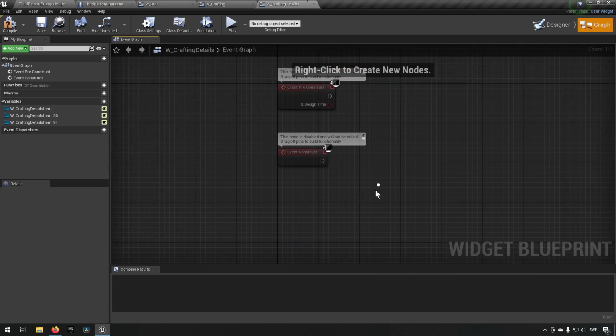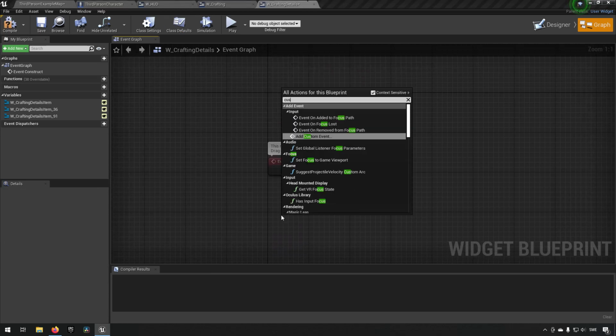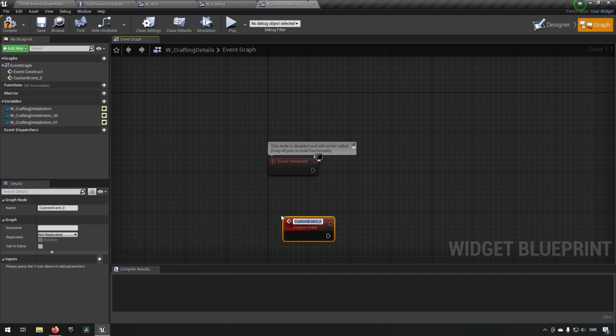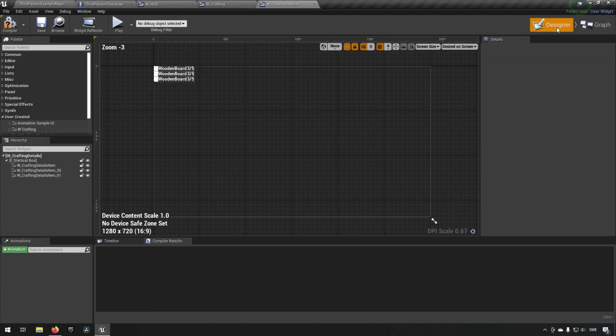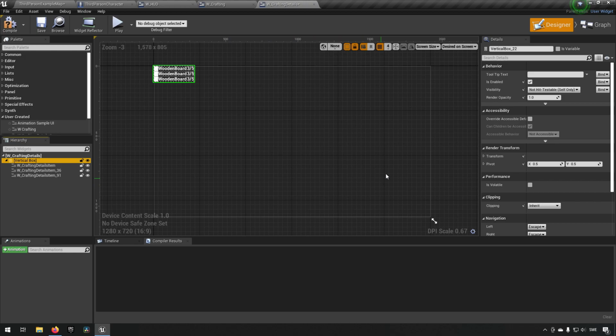We can remove these. So we'll make a custom event and we call this close details. Again, you can rename this later on if you feel that you have better names. And we want to get a container here where we hold everything and clear out the content of that. So we created a vertical box here earlier. If we make this a variable and call it crafting details container.